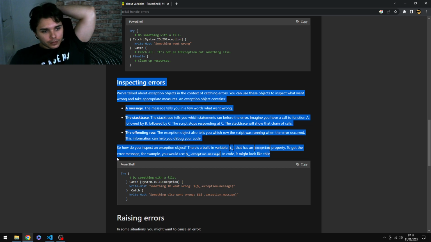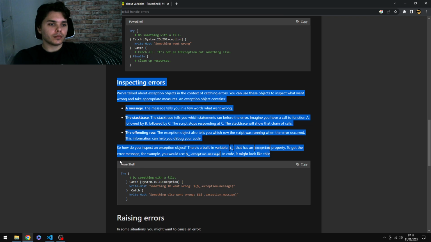Imagine you have a call to function A, followed by B, followed by C. The script stops responding at C. The stack trace will show that chain of calls. The offending row. The exception object also tells you which row the script was running when the error occurred. This information can help you debug your code.